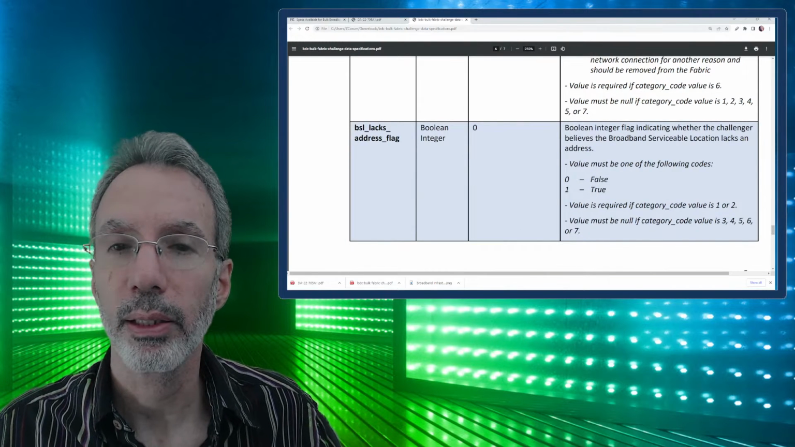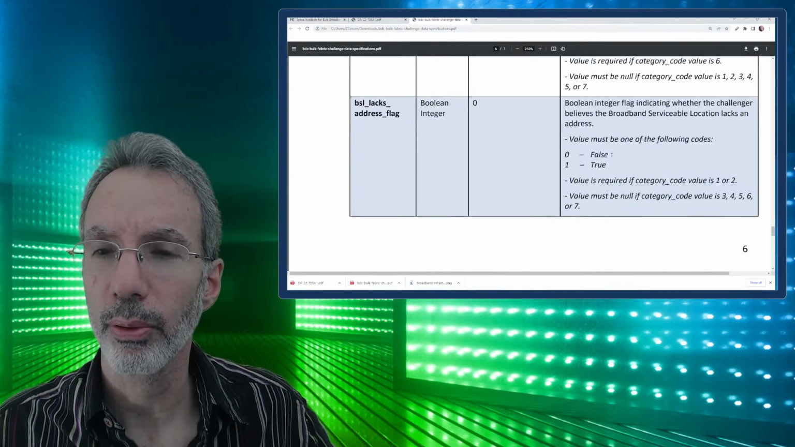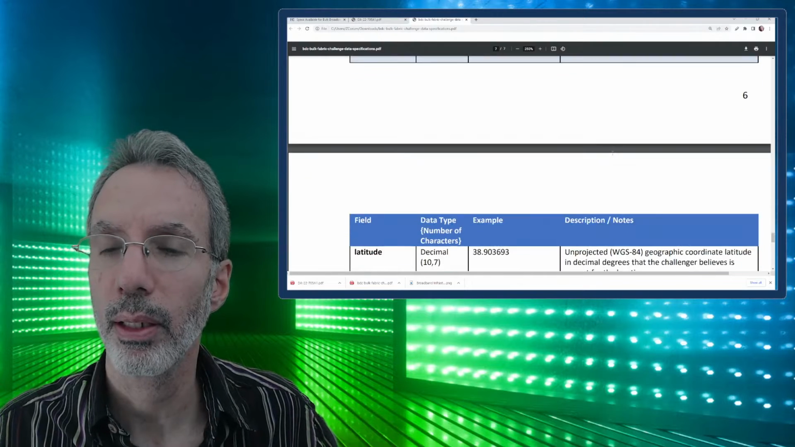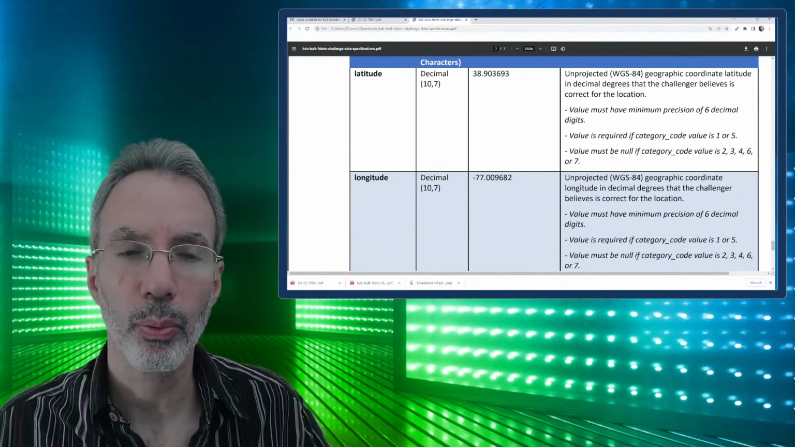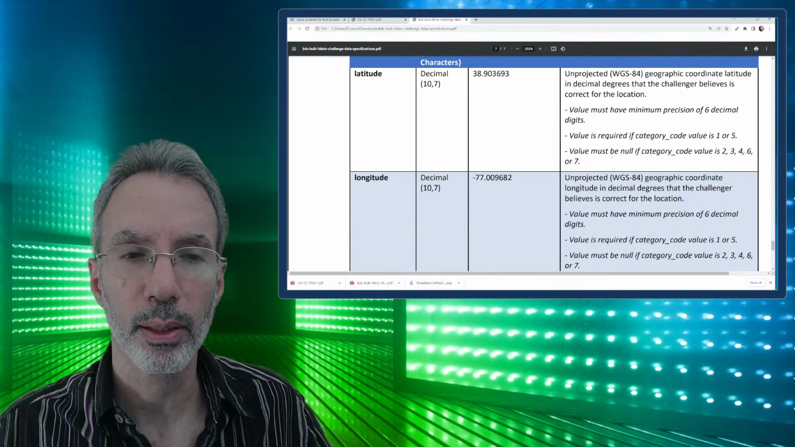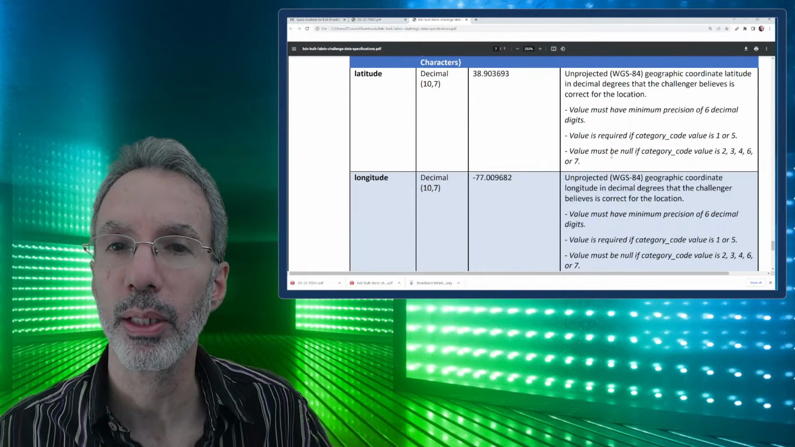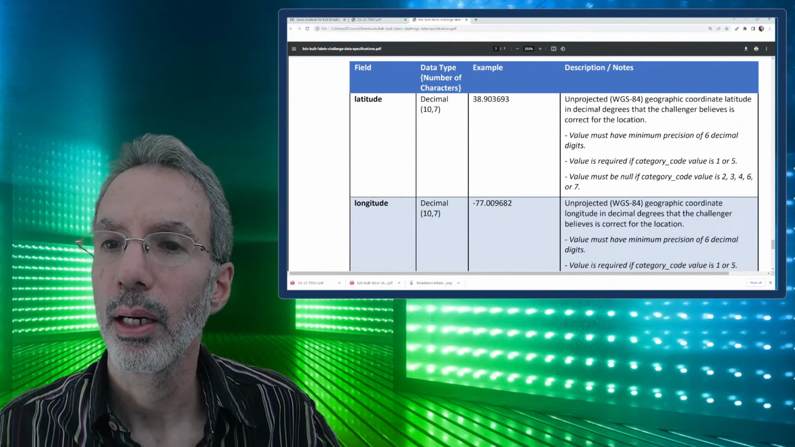And then finally, BSL lacks address flag. So I guess this would be there's no address on that BSL, so how do you identify it? Oh, it's not the last thing here. Then you've got latitude and longitude. So this would be a situation where you're saying that the BSL location is not where it's supposed to be, and then you need to correct that. So you need to put in your lat and long.